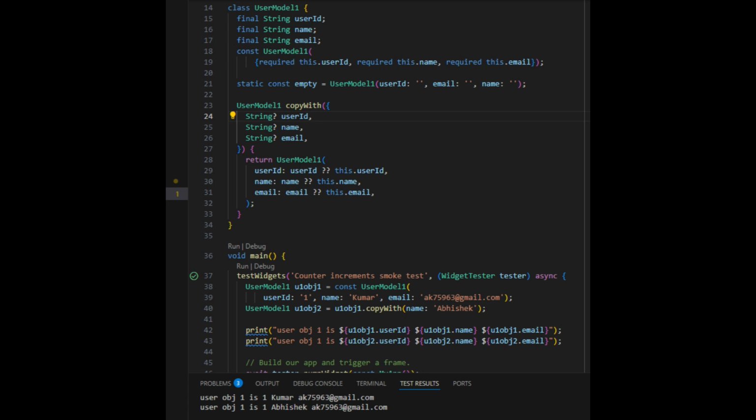Instead of modifying the original object, copyWith helps to create a new version of the object with just the required changes while keeping the original intact. This is super useful in state management solutions like Bloc and Riverpod, where we need to update the state efficiently. So, next time you are working with immutable objects, remember, copyWith is your best friend.